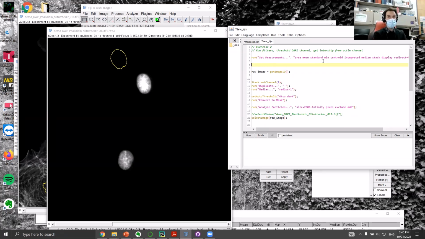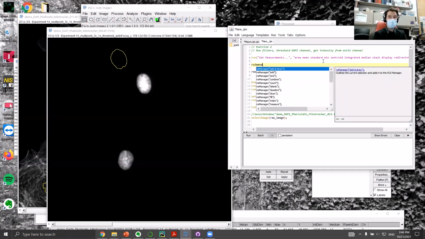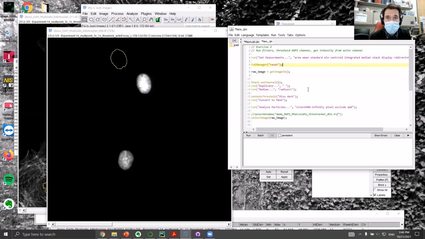You can start typing ROI manager. So this is an ROI manager thing. And then if you scroll down, you should find something called reset. So ROI is lowercase, manager with a capital M. And then in brackets and double quotes, reset, with the regular brackets and the semicolon.